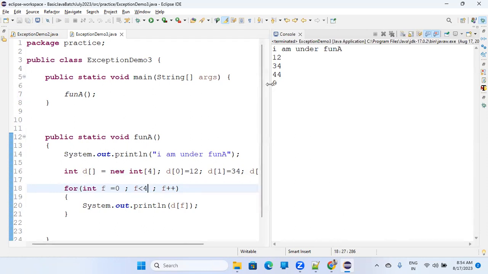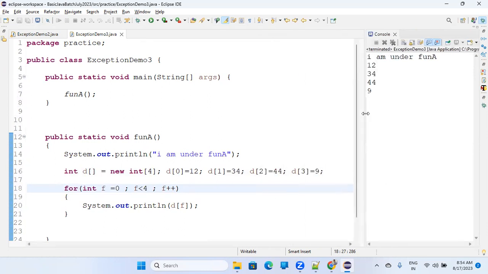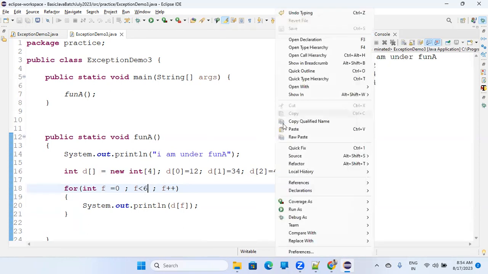Right. Because these are the values present at D0, D1, D2, D3. Sorry, just till D3, not D4. Now, by mistake, if somebody puts 6 here instead of putting the exact length of this array, we'll put 6. So what will happen this time?